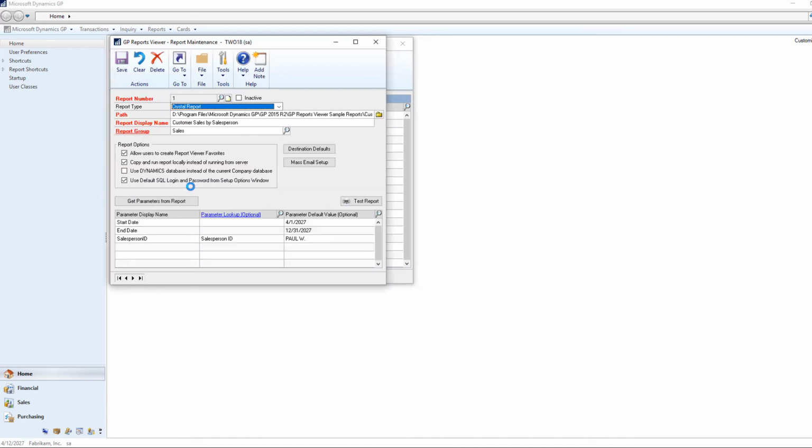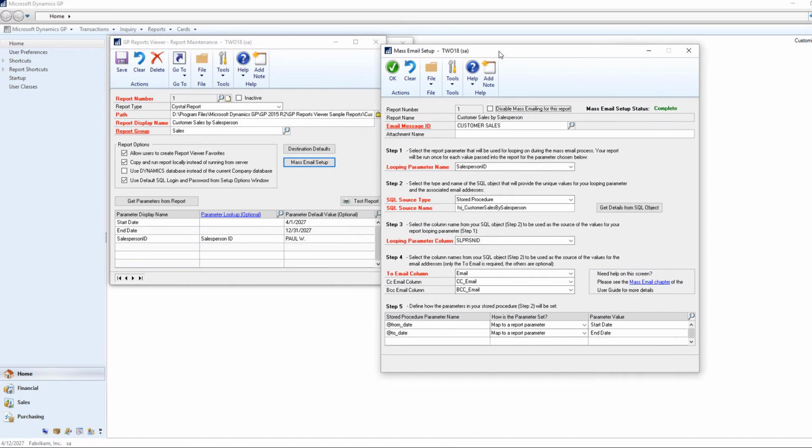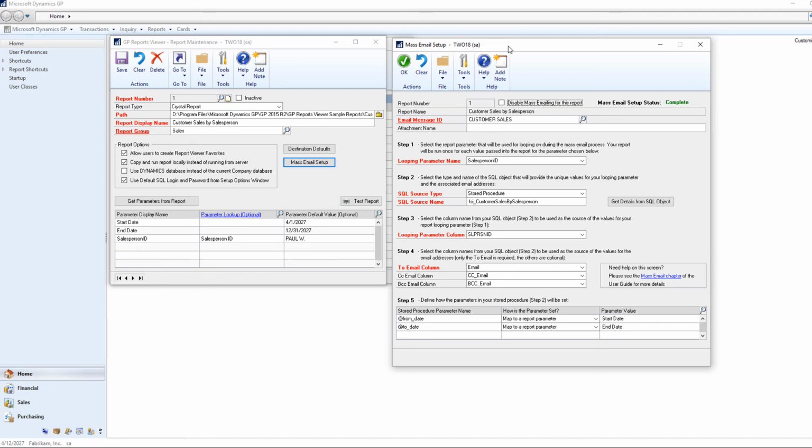Here is the main report maintenance window for our customer sales by salesperson report. Clicking on the Mass Email Setup button brings up the window with all the setup options. This is a one-time step that a system administrator would perform. As you can see, there are several choices here. Some of them are optional, and the setup will depend greatly on what you would like to send via Mass Email.